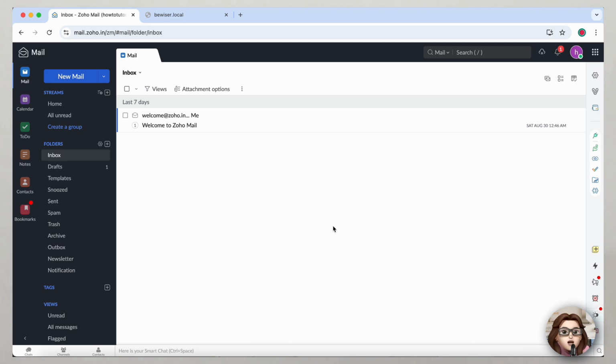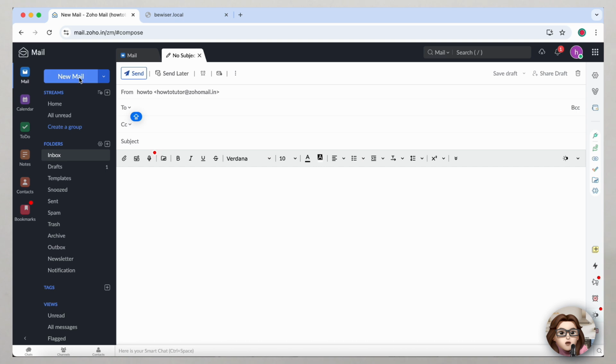We'll walk through adjusting the font for a single email and also setting a default font for all outgoing messages. To begin, log into your Zoho Mail account at mail.zoho.com and enter your credentials. Once inside, click on the Compose button, usually found at the top left of your screen. This opens the email editor where you can customize your message.